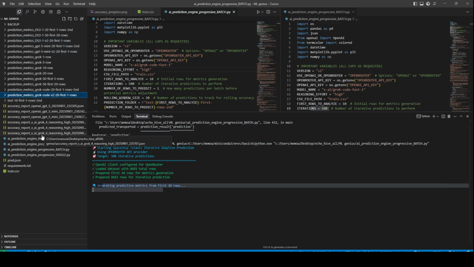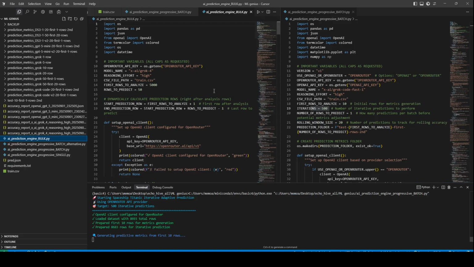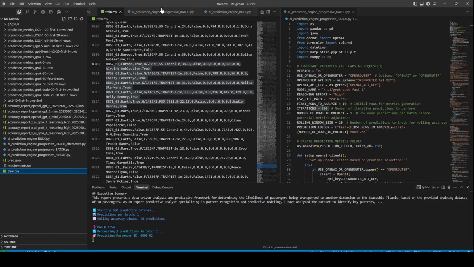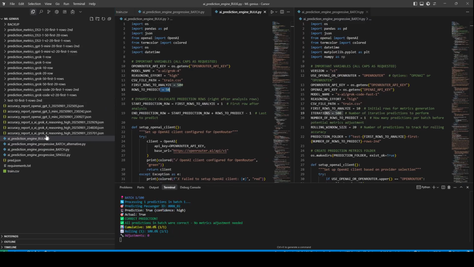So, like I said, there are multiple different scripts here. The first one was bulk prediction. With this script, you can give it a certain amount of rows to analyze, and then predict so many rows after that. So in essence, we are giving Grok 4 in this case 500 rows from this data set, and then asking it to predict the next 50. It actually does pretty well, so let's take a look.